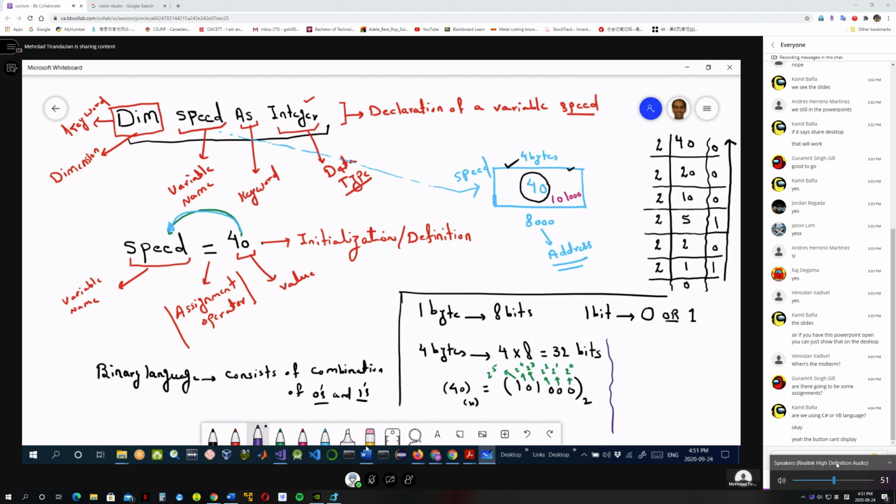So all zeros multiplied by this would be 0. The only thing I'm going to get is 1 into 2 raised to 3 and 1 into 2 raised to 5. This is going to be 8 and this is going to be 32. 8 plus 32 is 40. So you see, the binary equivalent of 40, I have just proven, is 101000.